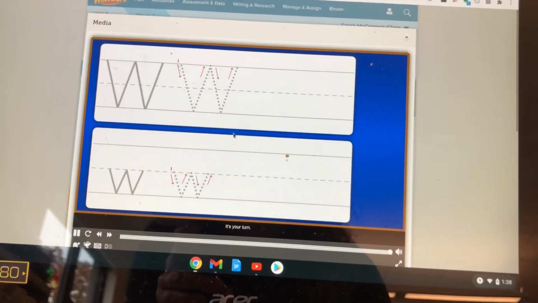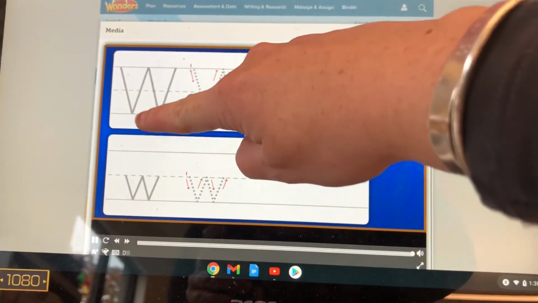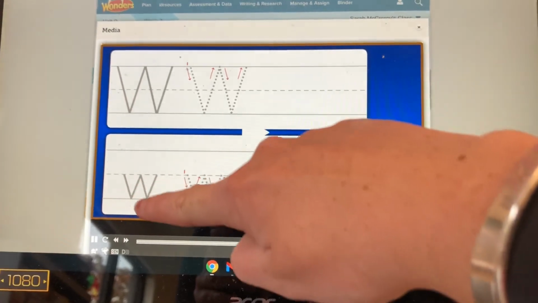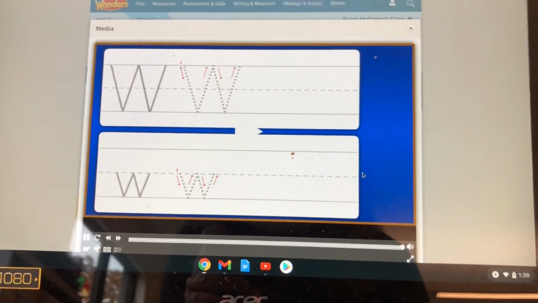It's your turn. Notice how the uppercase W goes from the top line to the bottom line and back up to the top line. Notice how the lowercase w stops at the midline, the dotted line there. Do your best. I believe in you.